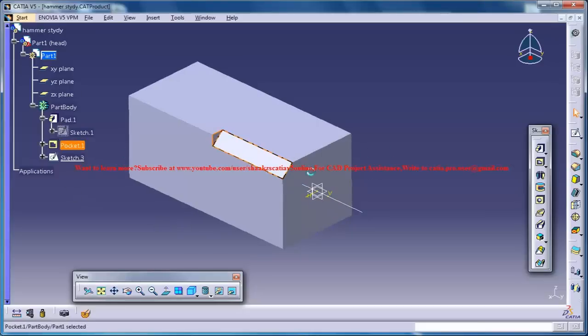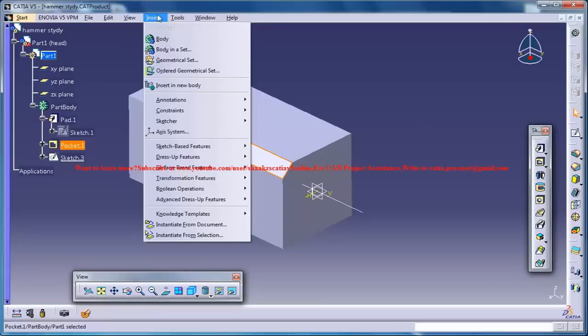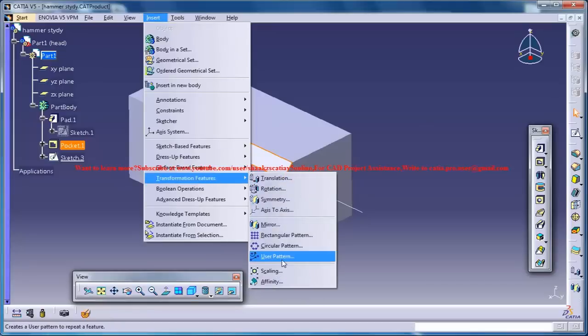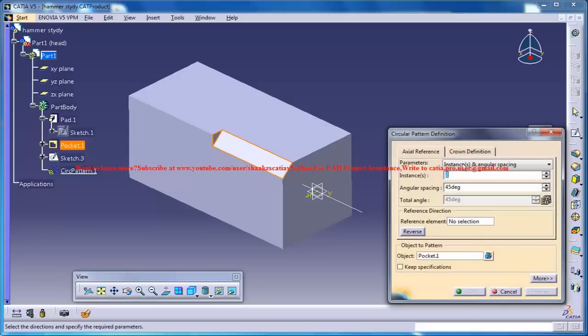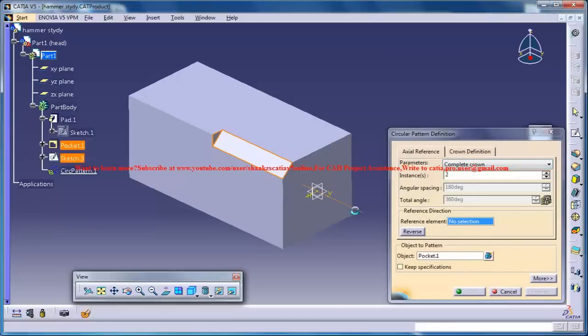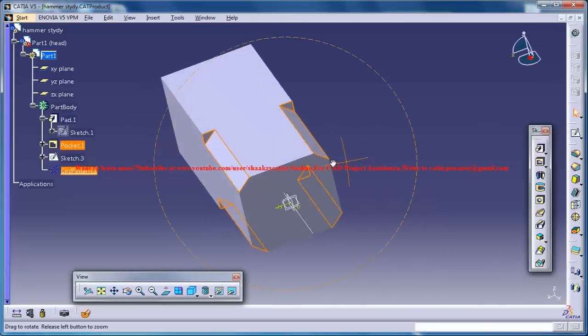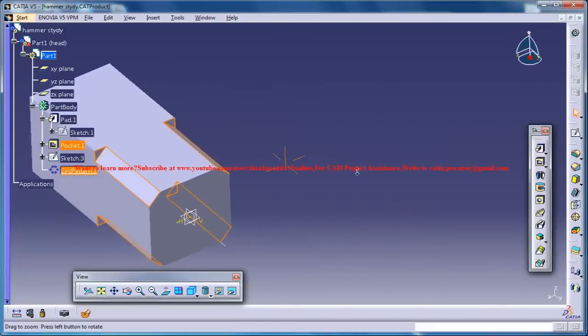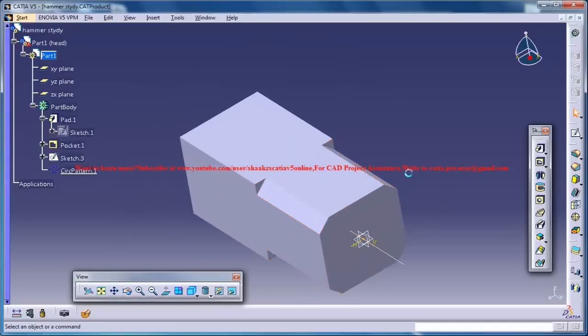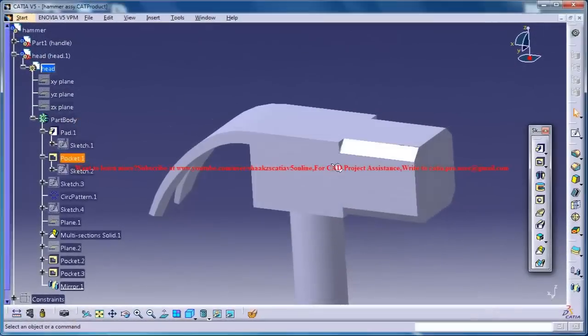Now select the pocket. Go for insert transformation feature and go for circular pattern. Now just go for a complete crown. Select this as your reference element and just specify 4 elements as your number of instances and click on OK. And you got 4 chamfers in this part.